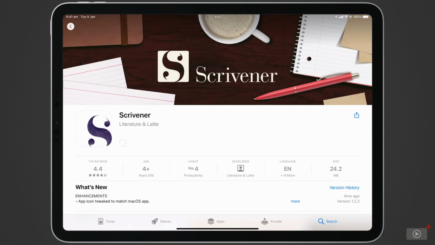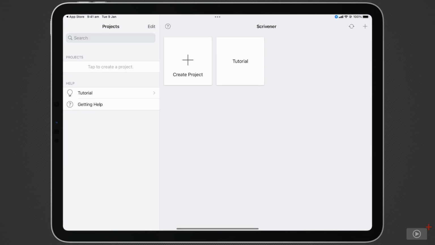The apps are purchased separately, with the iPad version costing around $20 USD, and can be downloaded from the App Store. Opening Scrivener for the first time, we're presented with the option to create a project. Before we do this though, I want to talk about the two options for saving your work.